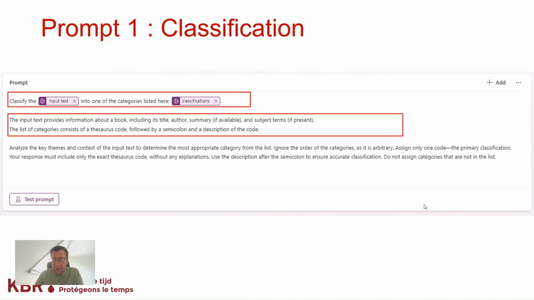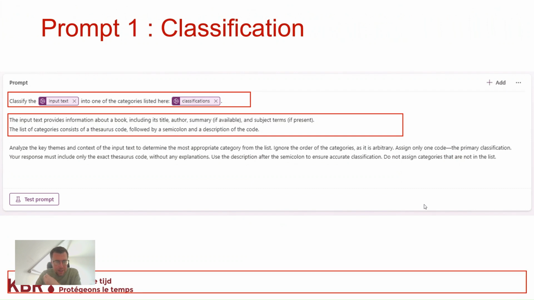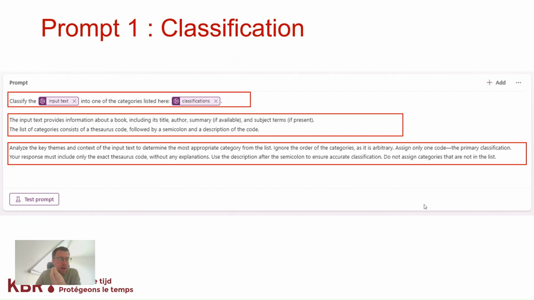The input text is information about the book. The classifications is a list of categories. Follow the thesaurus code, semicolon, and a description of the code. And then I say, what do we have to do now? Analyze the key themes and the context of the input text and determine the most appropriate category from the list. Ignore the order of the categories, because at first it gave the first classification that was more or less correct, but no, we want it to look at every classification and then add the correct category. And we only want one, not 3 or 4, only the main classification and only the classification.